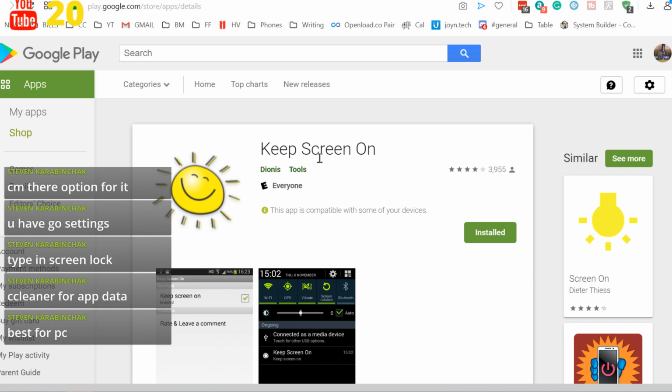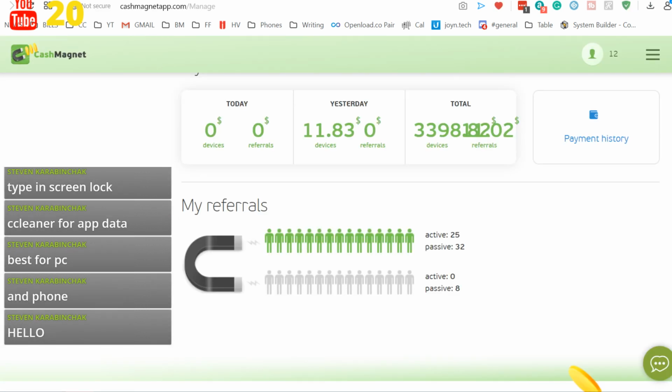CC Cleaner for app data. The problem is you can't. It works great for the PC, but the thing is, I couldn't schedule it, and it's got to be passive. Otherwise, I'm not messing with it. This is what my earnings tanked to.